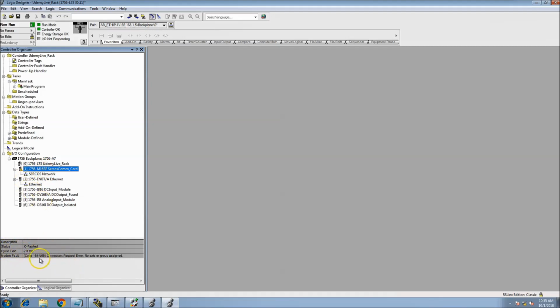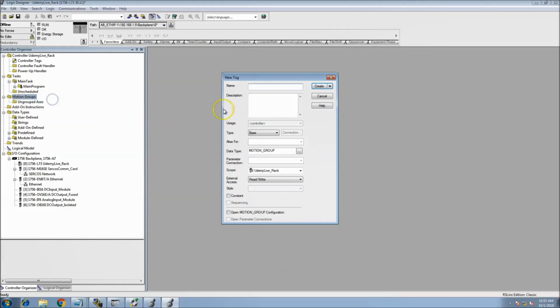So if you have any problem down here, you can actually see the connection error, and generally speaking, it will tell you why you have a connection error. We're not going to go adding some motion in here right now. I mean, we can. I'll tell you what. Let's just go ahead and do it so that you can see this cleared up. You can't do it while you're online, so let's go offline, and we'll add a motion group. We'll just call it, for the sake of this, motion group.